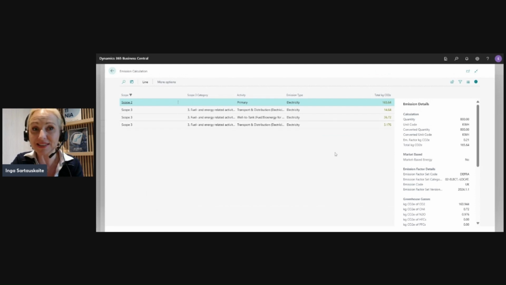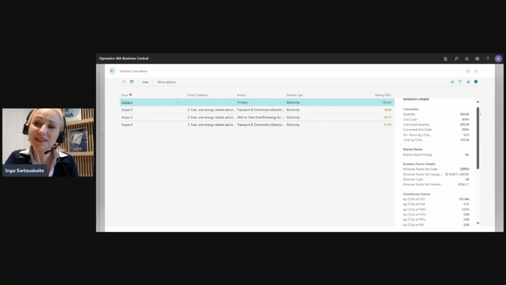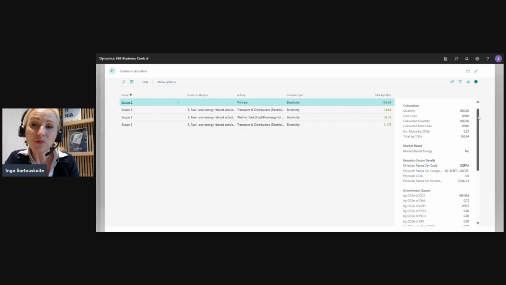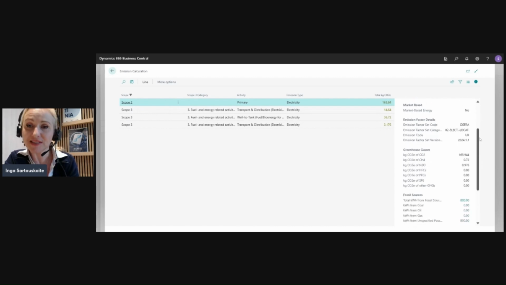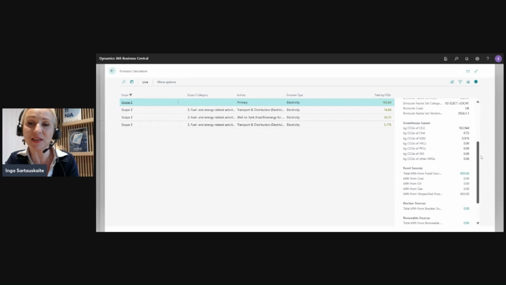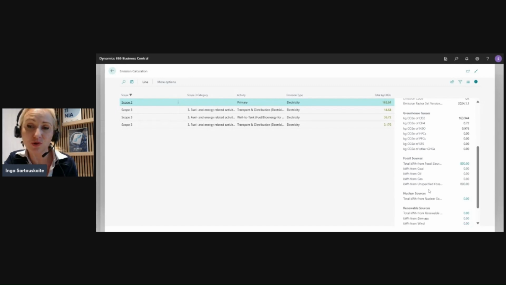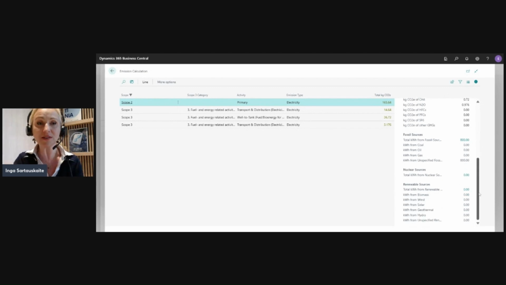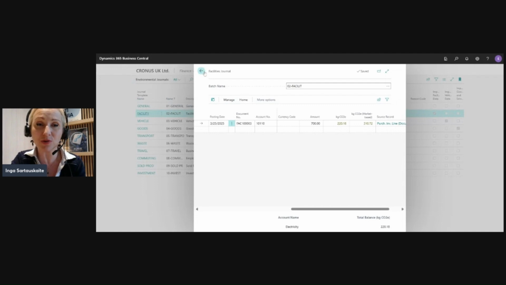So here you can see that yes, the majority of emissions were allocated to scope 2, but some of this was also allocated to scope 3. On the right, you can see the summary. So what was the actual emissions? Did we have any greenhouse gas emissions? Did we have fossil sources? Did we have nuclear sources, and etc.? All this information is right there at our disposal, at our use.